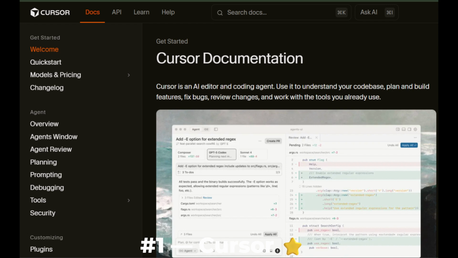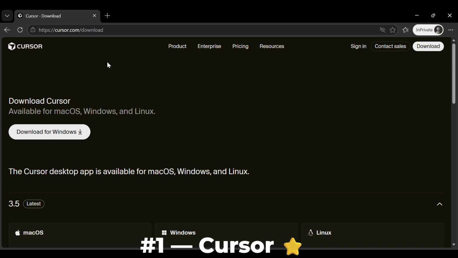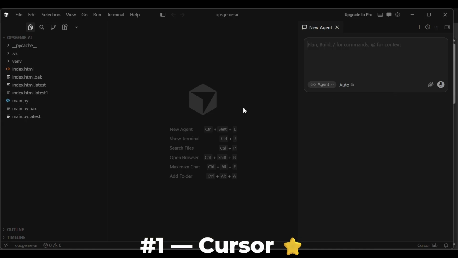And number one, the tool I use every single working day is one most engineers still haven't heard of. It's called Cursor. Cursor is a code editor built on top of VS Code. But the AI isn't a plugin bolted on the side, it's built into the core of the product. Here's what makes it completely different from everything else on this list.